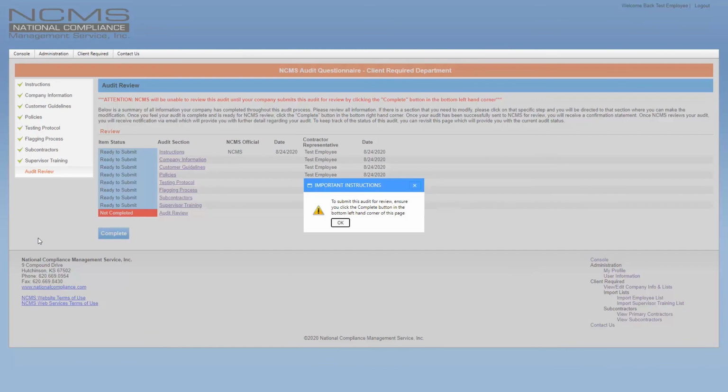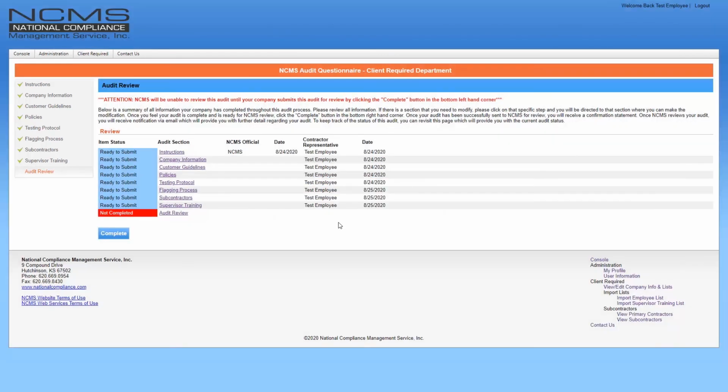In this audit review section, you will see that we note that to complete this audit, you need to click the Complete button located in the bottom left. Before I complete this audit, I do want to address how you can communicate with NCMS regarding any questions, comments, or concerns in the audit.